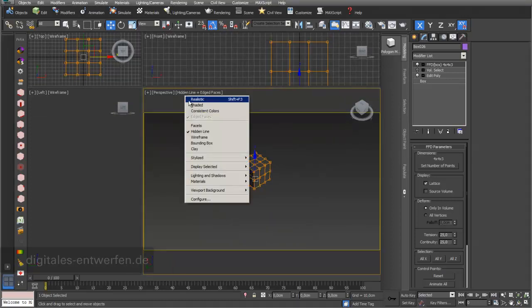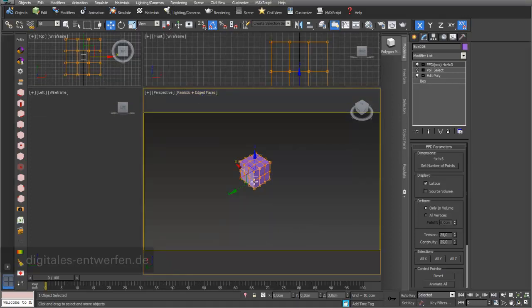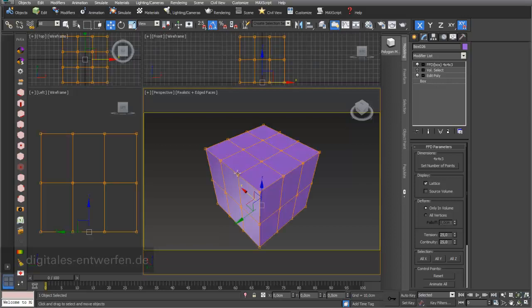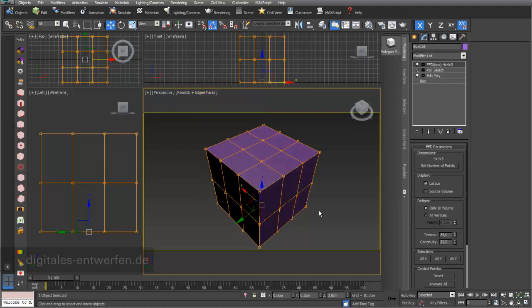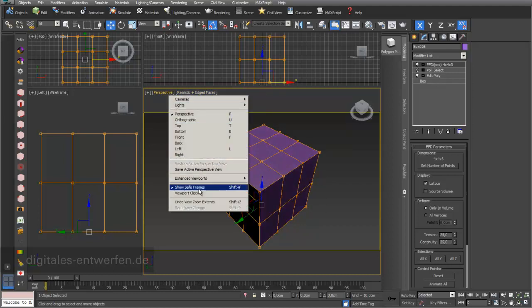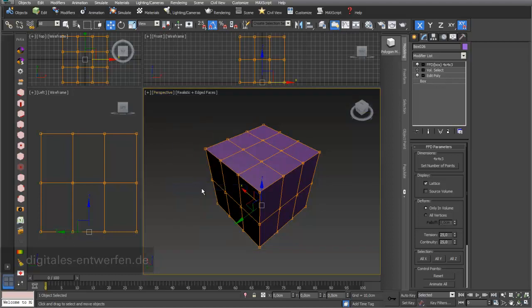Okay, I changed a little bit my viewport settings. I go into realistic, zoom extents all, and instead of the default lighting and shadows, I go into my scene lights so it looks a little bit better. Show safe frame, I just switch off right now.